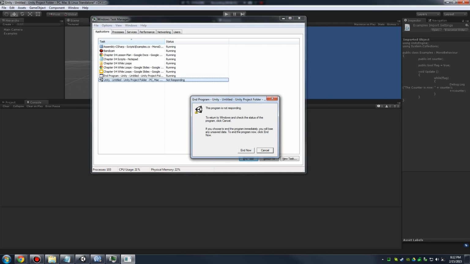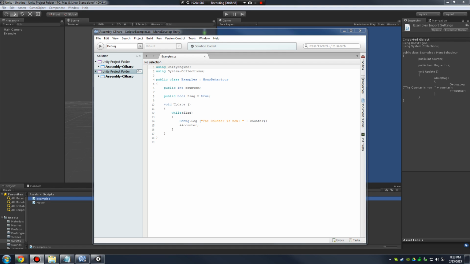So let me end this task. I'll pause the video and I'll bring Unity back. One second. Okay, so I got Unity back. Right now, our first order of business is to make sure this infinite loop is squashed. We need to take care of it. So right now in our while loop, we need to figure out a way to turn flag false so we can get out of this while loop and it doesn't crash Unity. So what kind of code can we add here that would stop that?